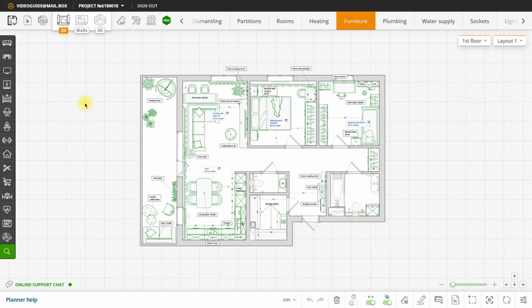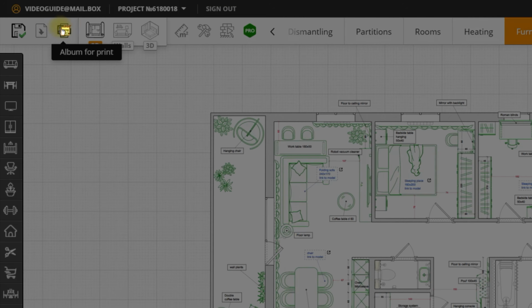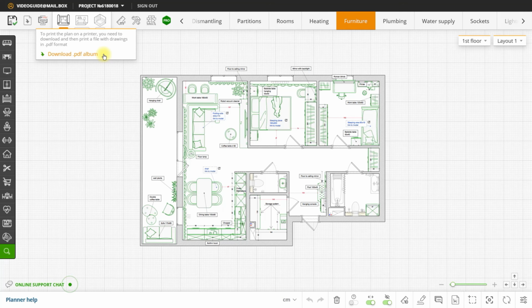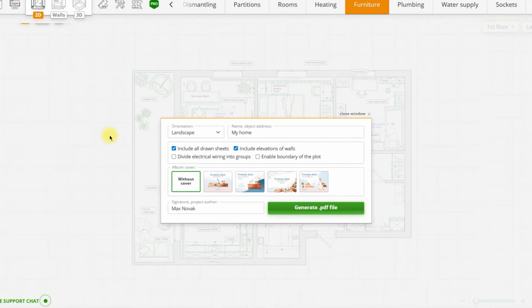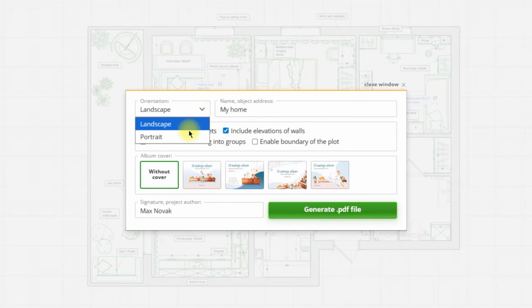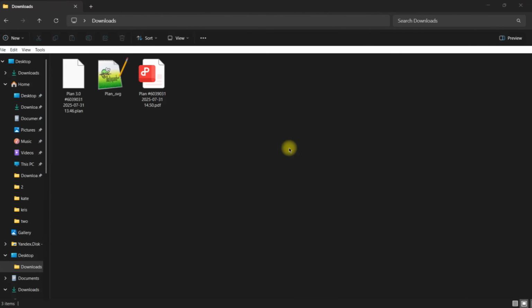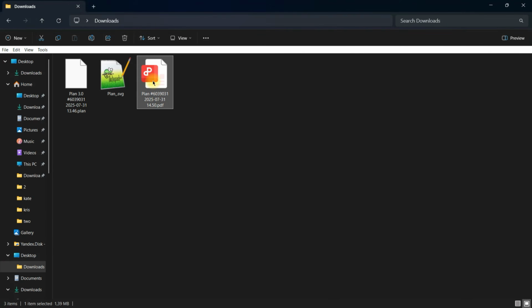The second way to export is by generating a PDF project album, something that's easy to read or print on paper. To do that, click the printer icon in the top left corner of the program window. In the settings window that opens, you can choose the layout, page orientation, the list of sheets to include, and how you want the album to look. Once the file is generated, it'll be downloaded automatically to your computer as a PDF.